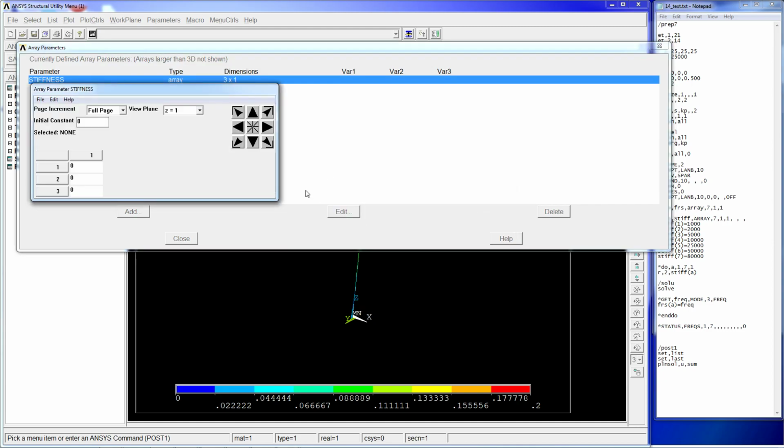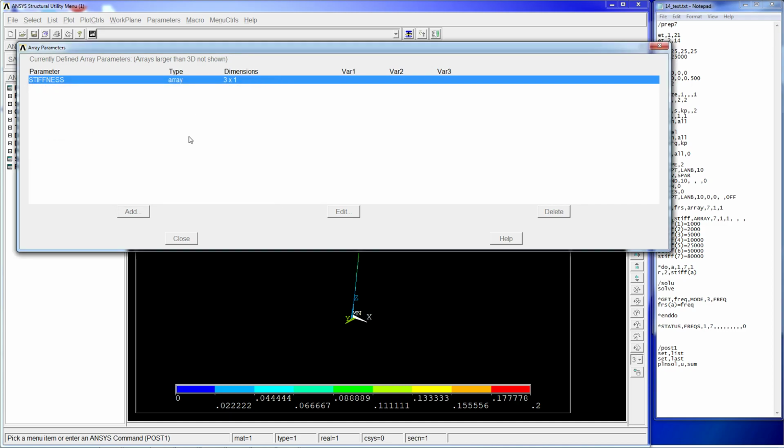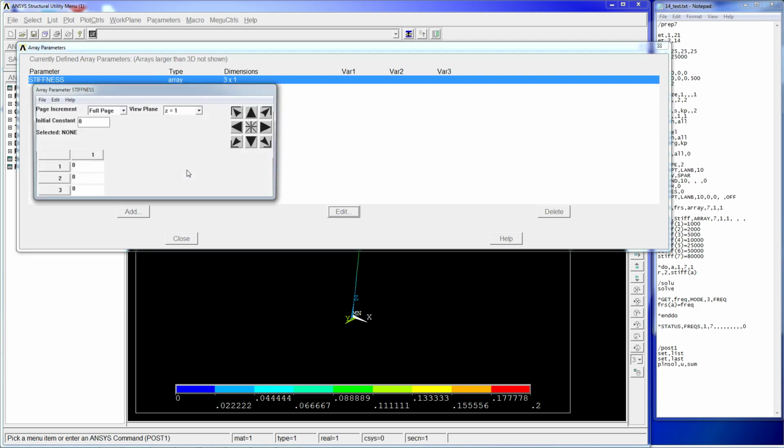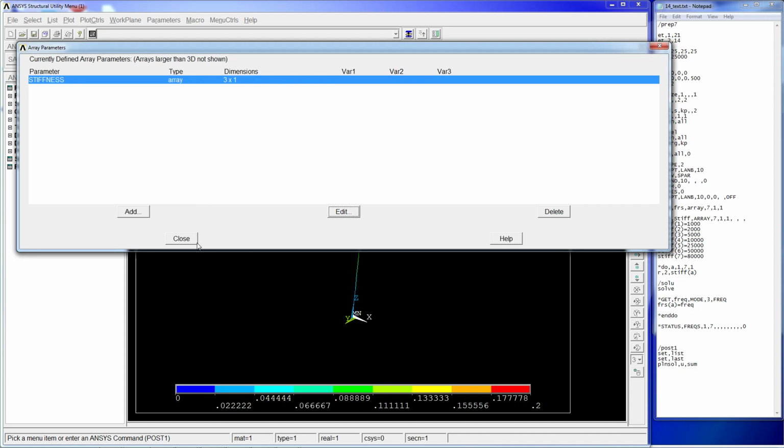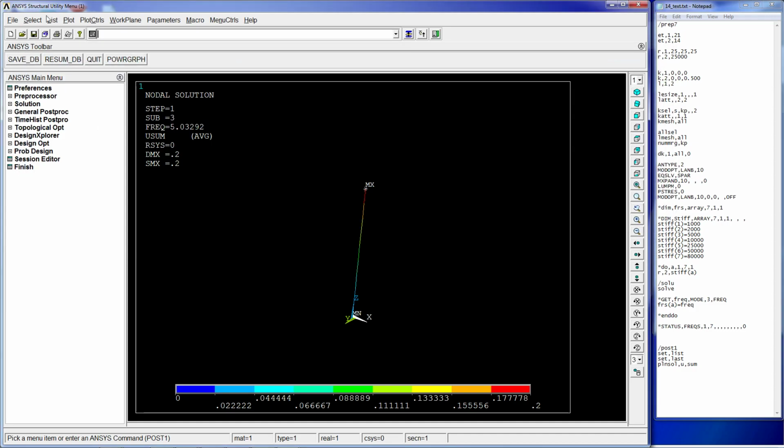So on the stiffness, after you create the variable, it says it's a 3 by 1 dimension, it's an array, so you go and edit, and here you can put 1,000, 2,000, and 3,000. Then you go to File, Apply and Quit, Close. So we have this stiffness variable.